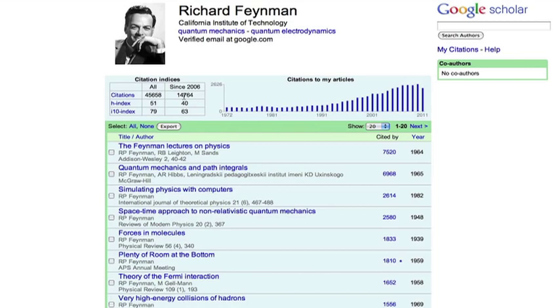Here's an interesting thing to note. His H-index and his I-10 index, these are measures of how influential a scholar is. If you roll over it, it'll actually give you the definition with a little pop-up. So 51 and 79, those are extremely high numbers. And you can see the lectures and the things that have been really important in the field.